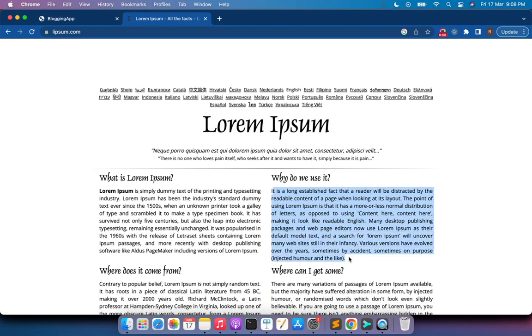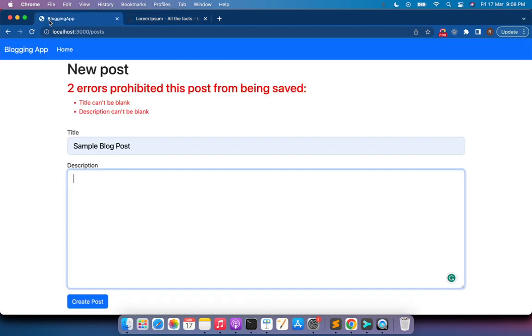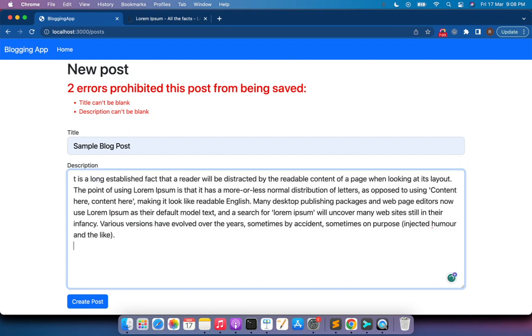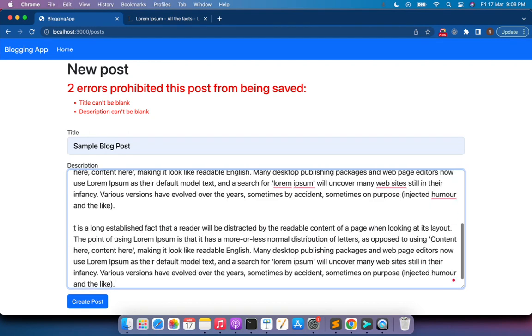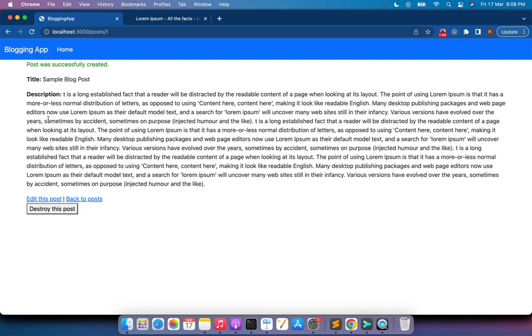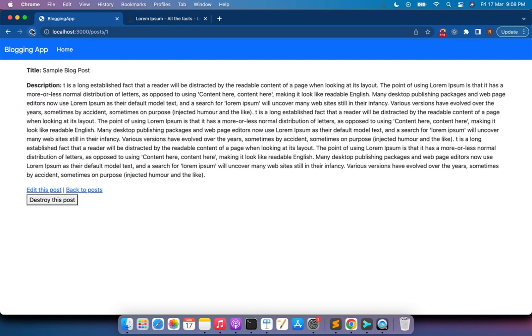Okay, and we can just copy this. So now copy this and paste it into the text editor here. Okay, and now just create this post. When you create this post, you will see that this is showing you the post.